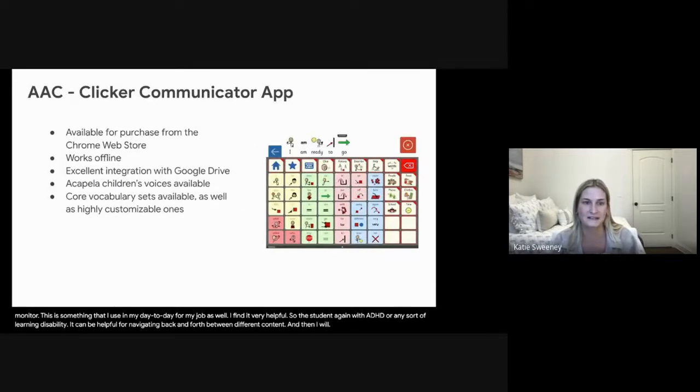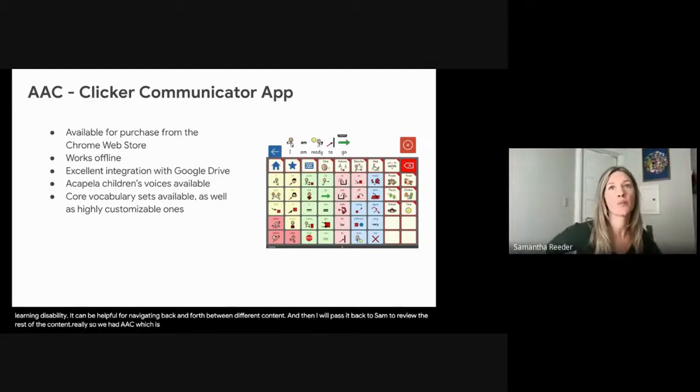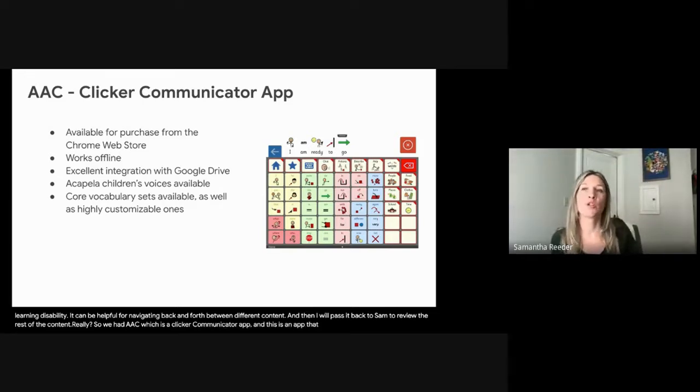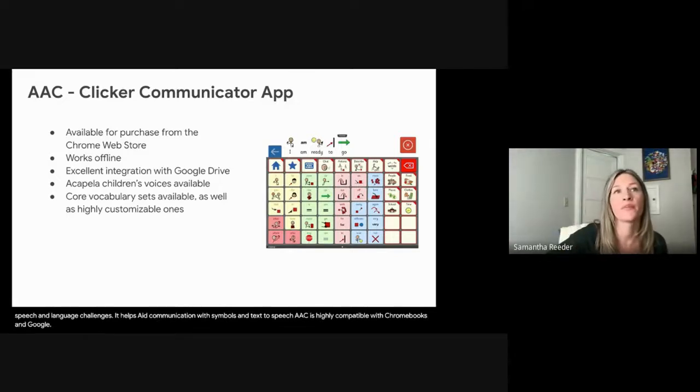And then I will pass it back to Sam to review the rest of the content. Totally. So we have AAC, which is a clicker communicator app. And this is an app that gives a voice to young people with speech and language challenges. It helps aid communication with symbols and text-to-speech. AAC is highly compatible with Chromebooks and Google Drive.